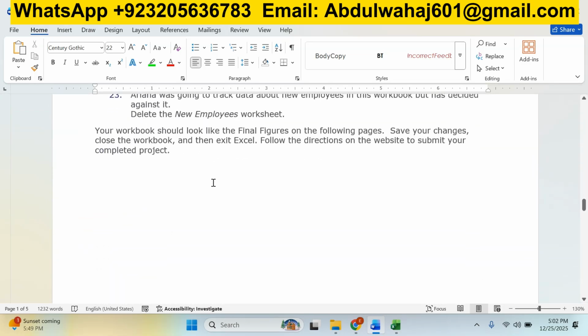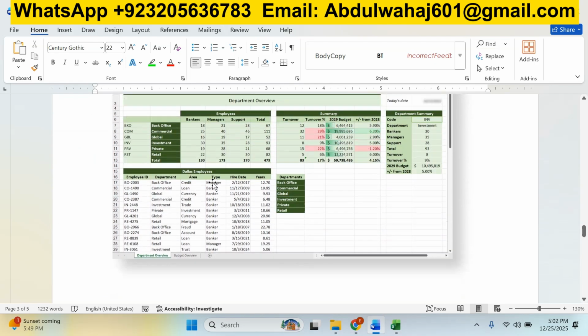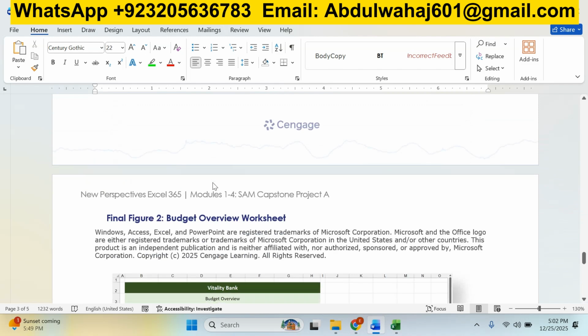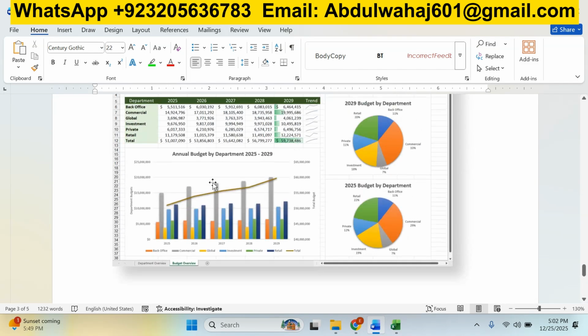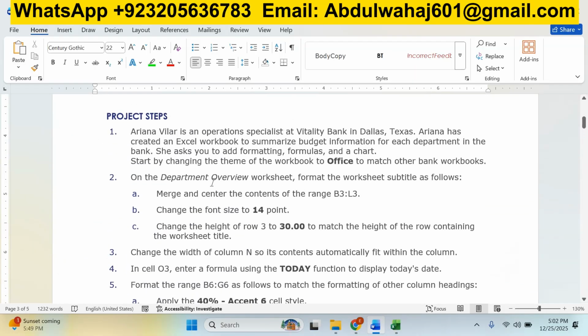Moving to the first step, let me have a look how many steps it has. It has a total of 23 project steps, and at the end we have the screenshot of the project, how it will look like at the end. So it's going to be a lengthy project. I will try to cover it step by step, so you can just get it done by watching my videos. Step number one is Ariana Vilar is an operations specialist at Vitality Banks in Dallas, Texas. Ariana has created an Excel workbook to summarize budget information for each department in the bank. She asks you to add the formatting, formulas and chart.